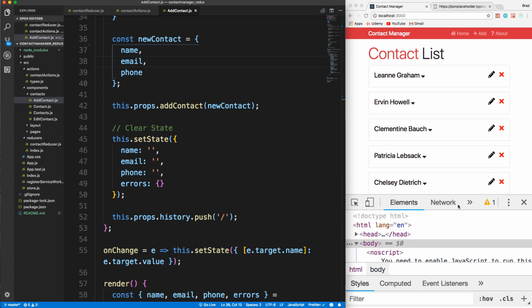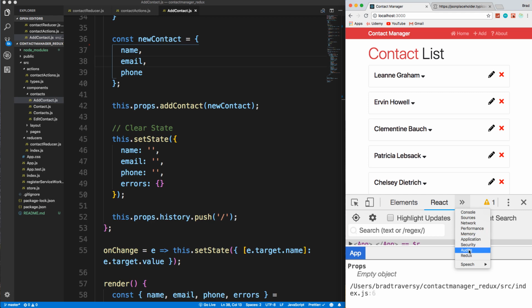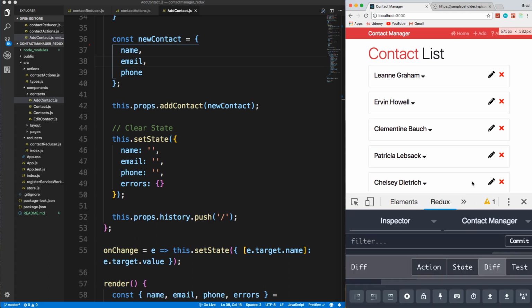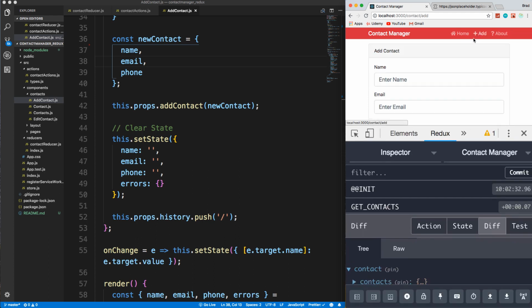So we'll say, let's actually open up Redux. Whoops. Okay, so we'll go to add.